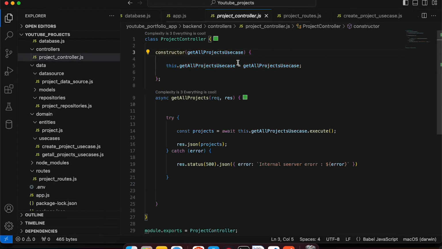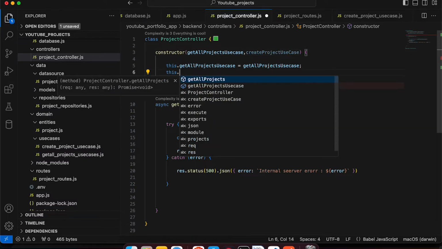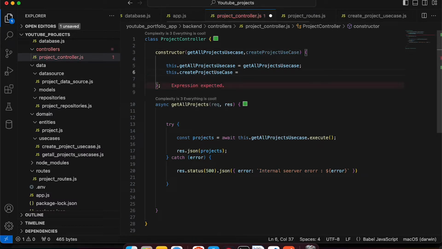And in our controller, in the constructor, we have to also pass this other variable, that is our create project use case, so that we can pass it over to the next part of our application, so we can call it inside our data repository part.